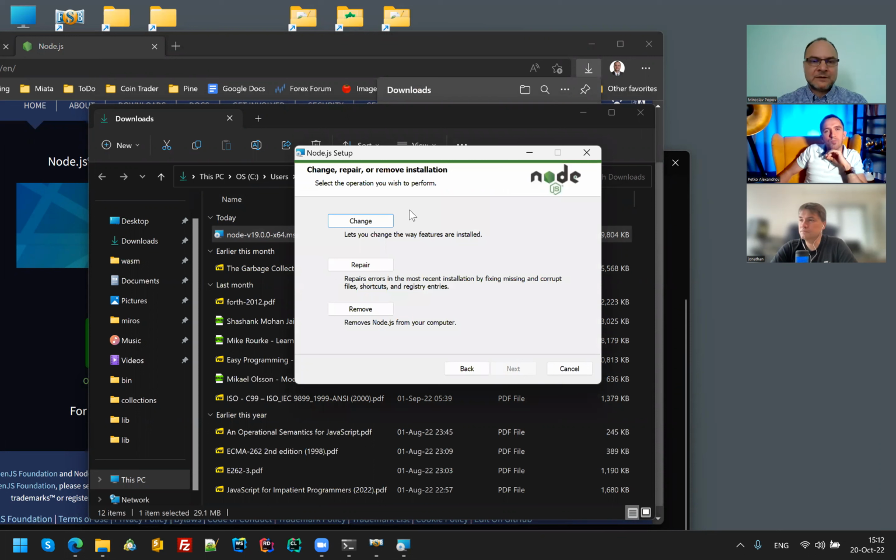I want to show you that you don't need to change anything, because if you change some options, it will install additional tools that you don't need. But I already have it installed, so it doesn't want to install it. But simply click next, agree with the agreement, and that's all.